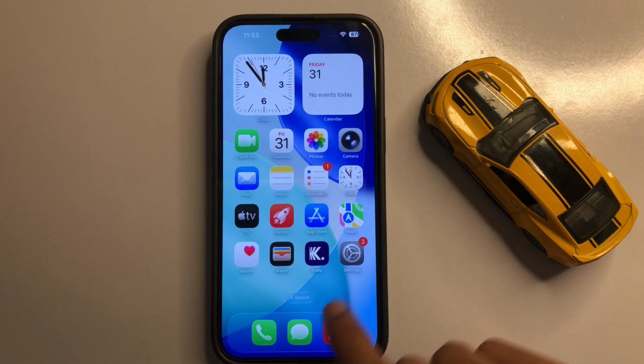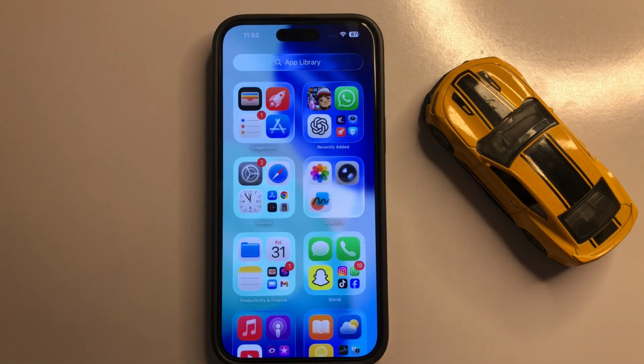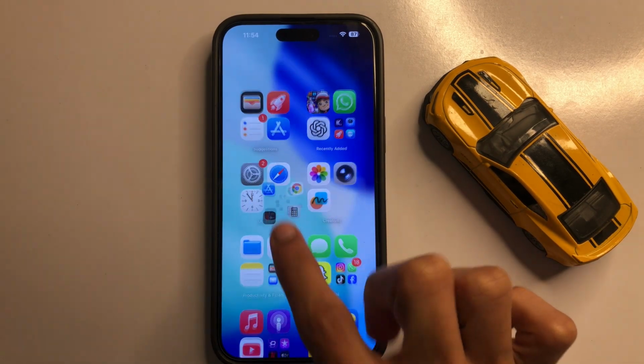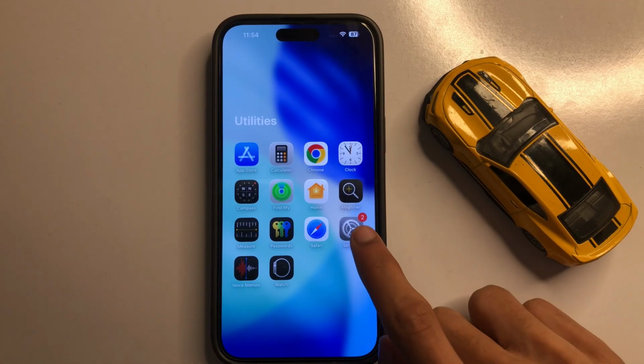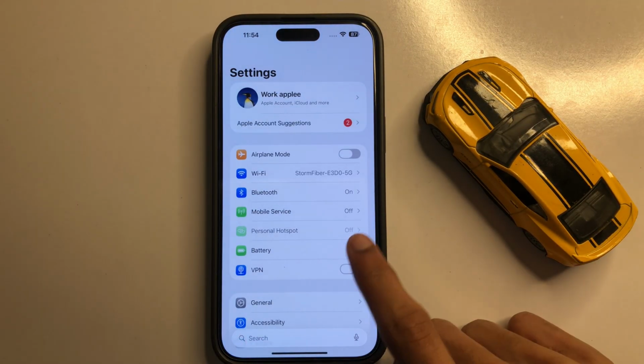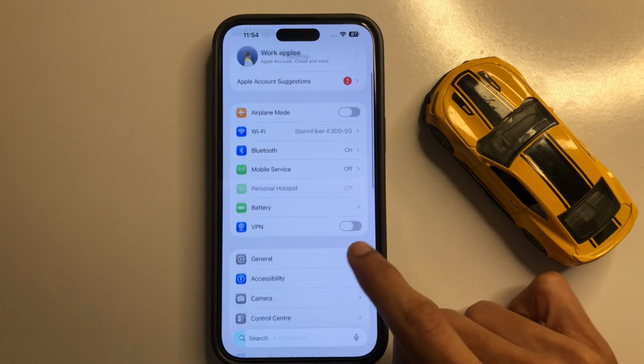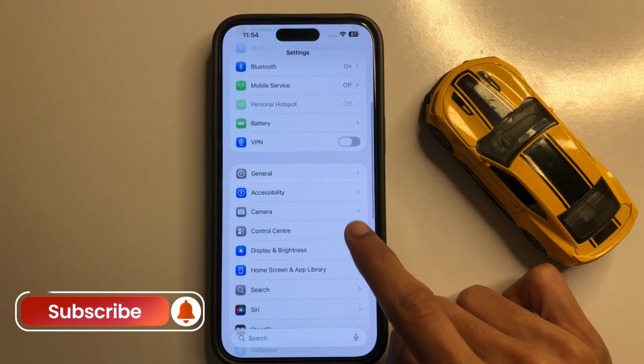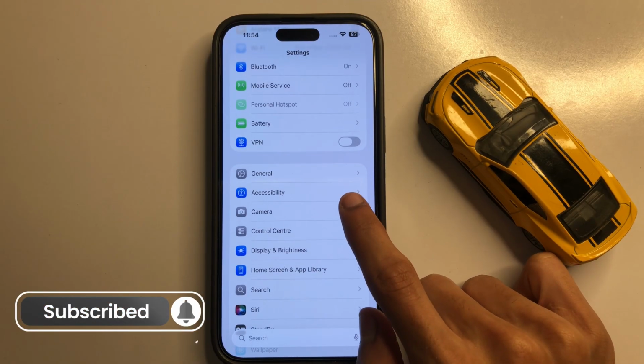First of all, go to app library. Now here click on utilities folder. Now here click on settings app. Now in settings, scroll down. You will see second option is accessibility.